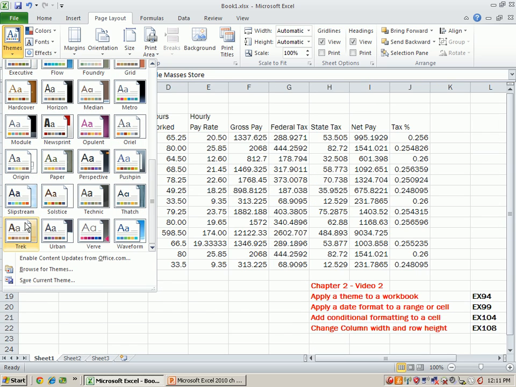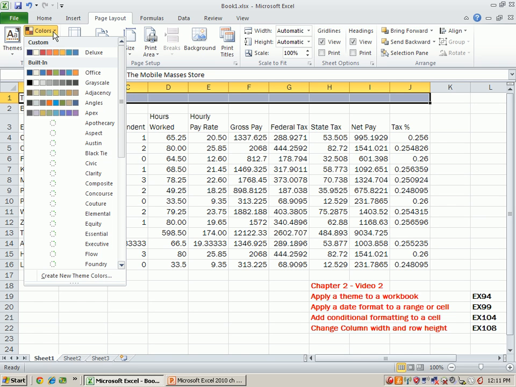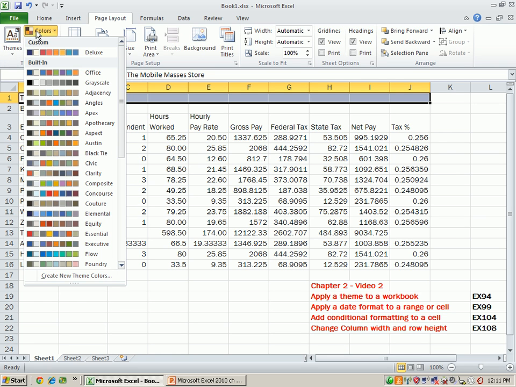So for this case, as on page EX94, we are going to use the Trek theme. So I'm going to click on that, and now you can see the theme of my workbook has changed. It's mostly a font-based theme, but it will also give you some color palettes up here that we can change.